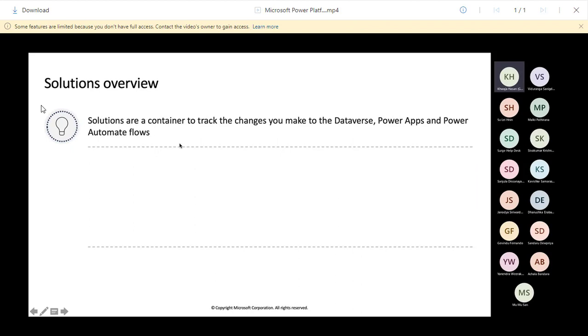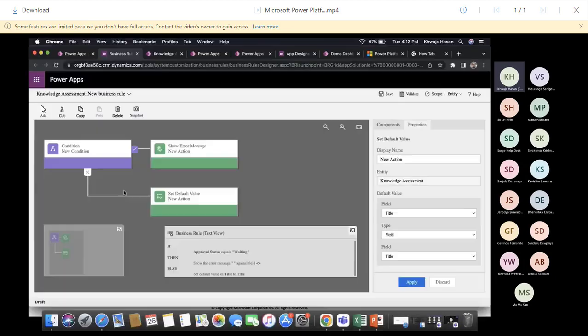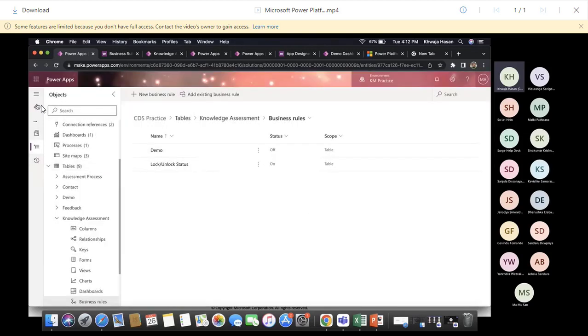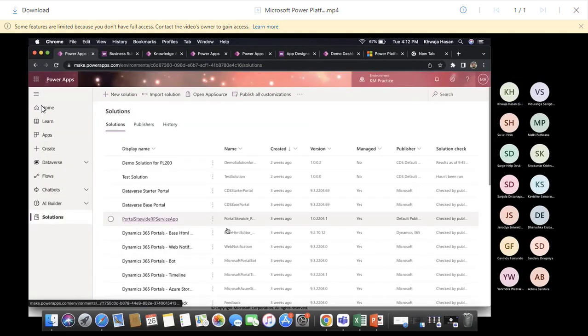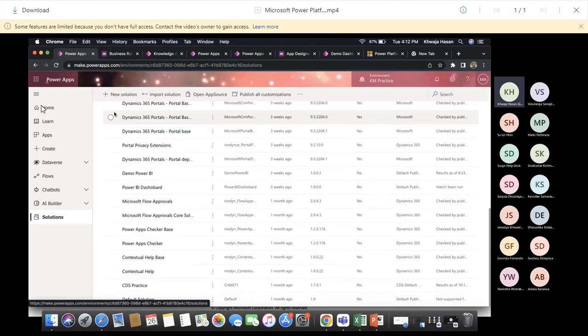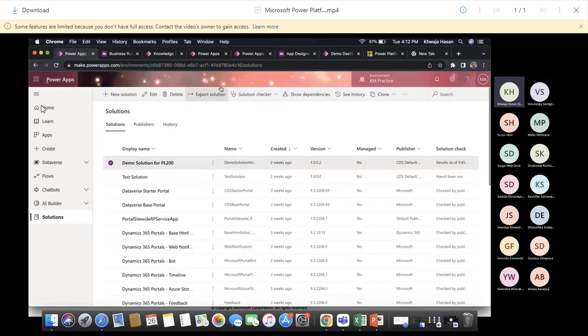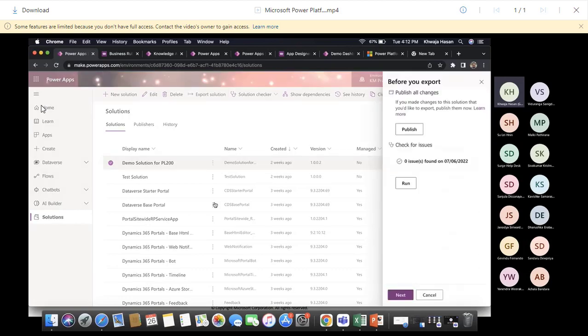Solutions are basically a container to track the changes you make to the Dataverse, Power Apps, and Power Automate. So guys, you have seen that all the things we are doing are under this solution tab. All these are the solutions that are being added in my environment KM practice. I can add a new solution, import a solution, or export any solution. If I want to export this solution, I can just export it.